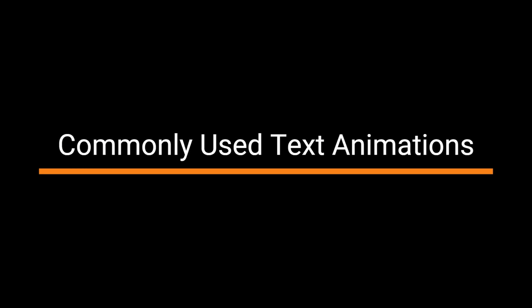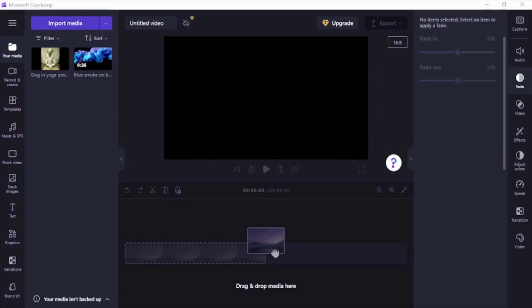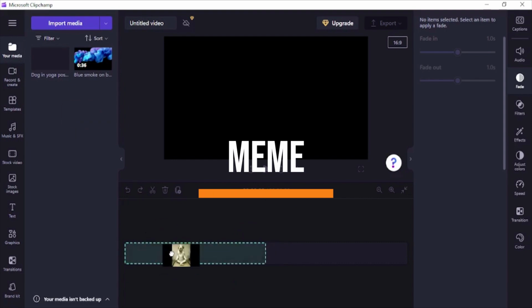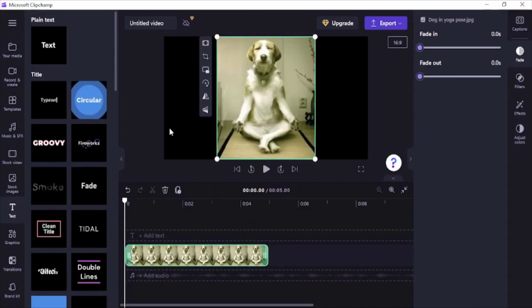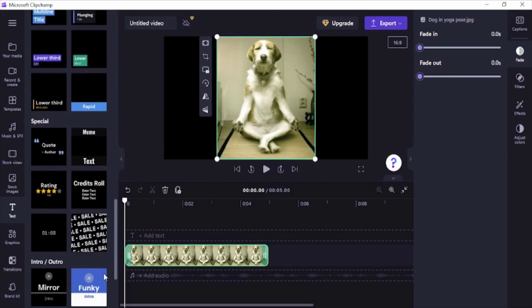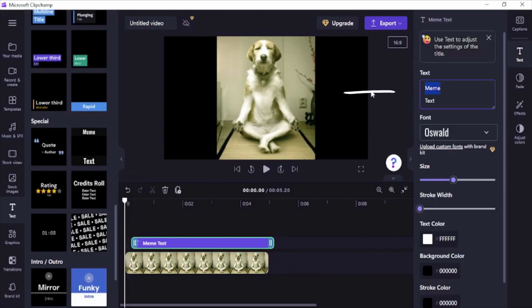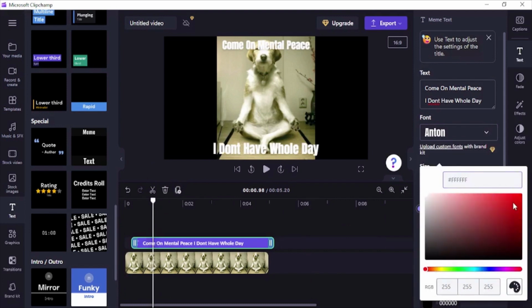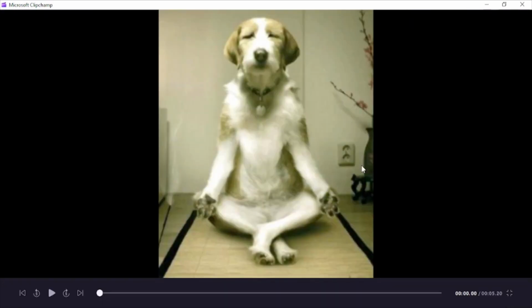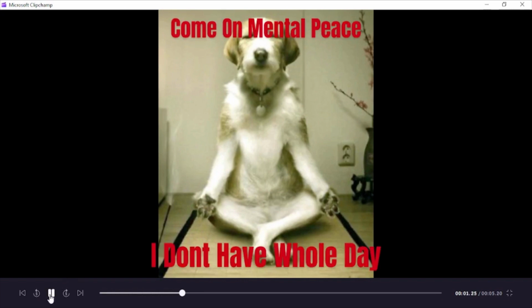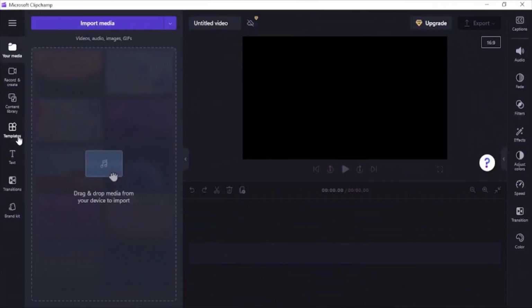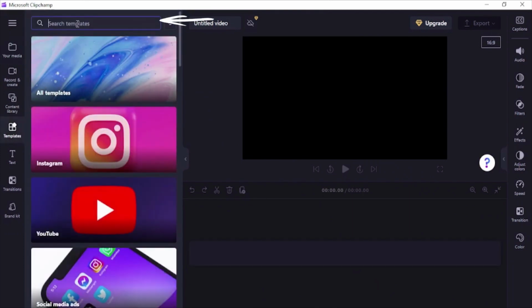Now let's see how we can use some common but cool text templates. The first one in our list is the meme option. Creating memes is now easy with this memes text template. Select the meme text option under the special text category and add to timeline. Edit your meme text inside the text tab on the property panel. Change other properties, like font name, size, and text color. And you are done. If you don't want to make a meme from scratch, use a free meme video template instead.